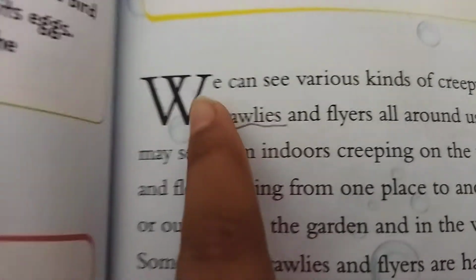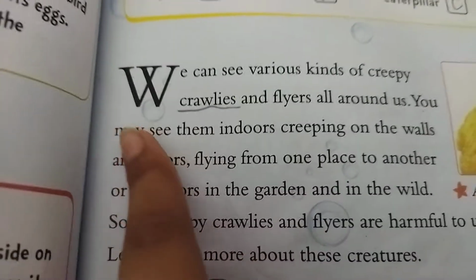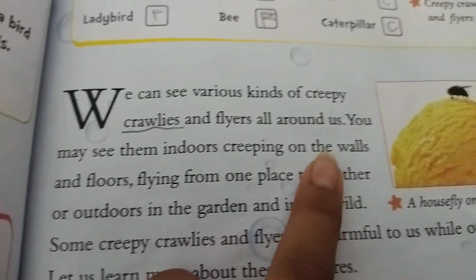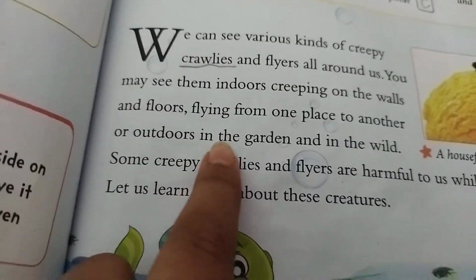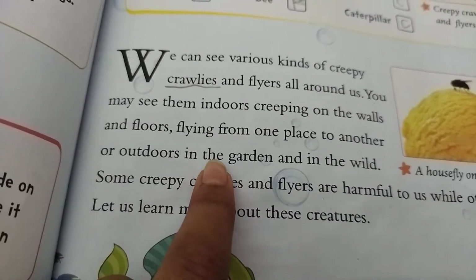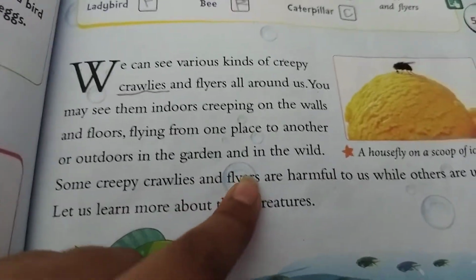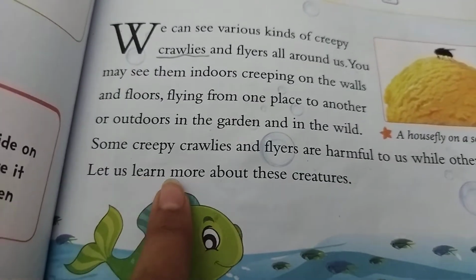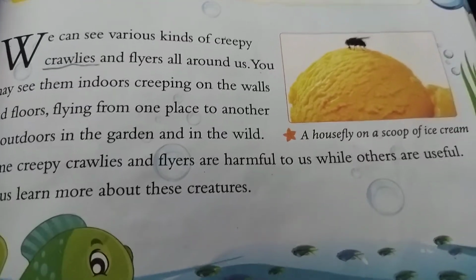So let's dive in. We can see various kinds of creepy crawlies and flyers all around us. You may see them indoors, creeping on the walls and floors, flying from one place to another, or outdoors in the wild, in the garden and in the wilds. Some creepy crawlies and flyers are harmful to us while others are useful. Let's learn more about these creatures.